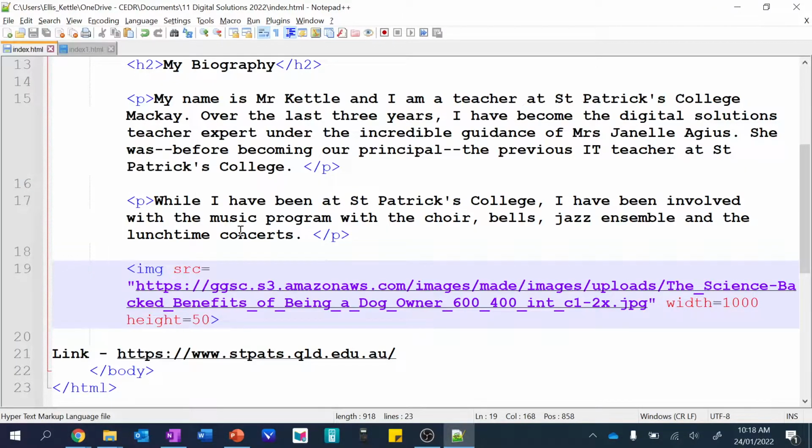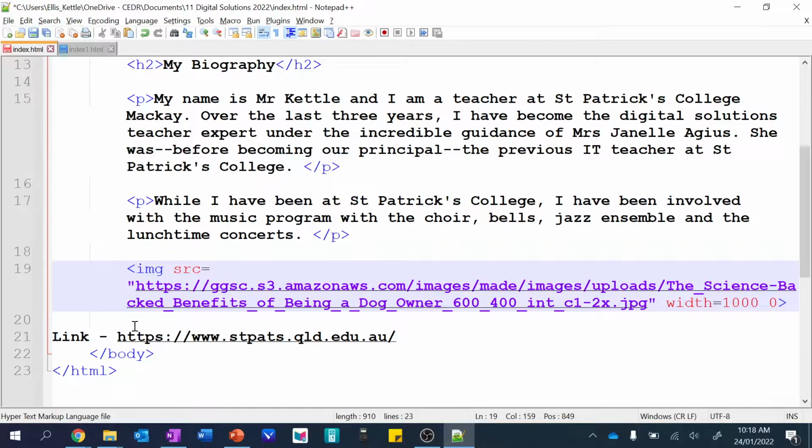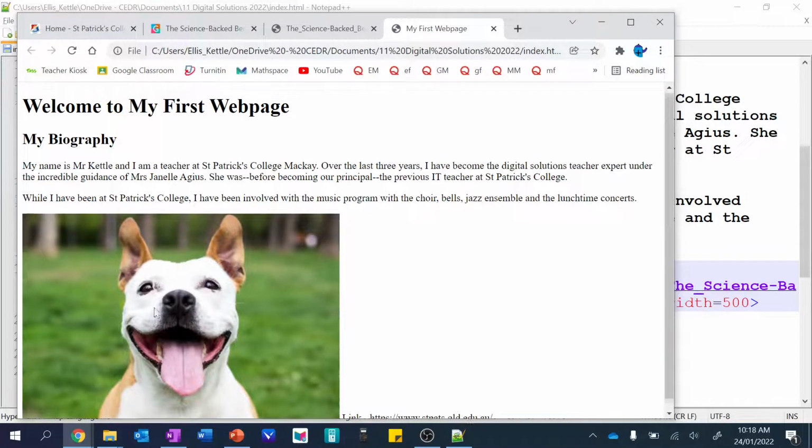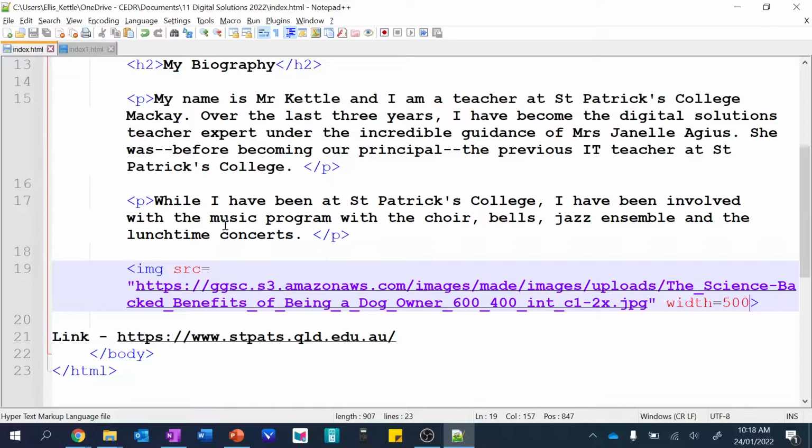So that's just a little bit of an introduction into these sorts of tag stuff. I, in fact, don't want to specify the width or the height. Actually, I might make the width, say 500. Let's just make it a nice 500. See what that looks like, and I think we'll leave it there. Yeah, there's a happy looking dog, so we'll keep that.